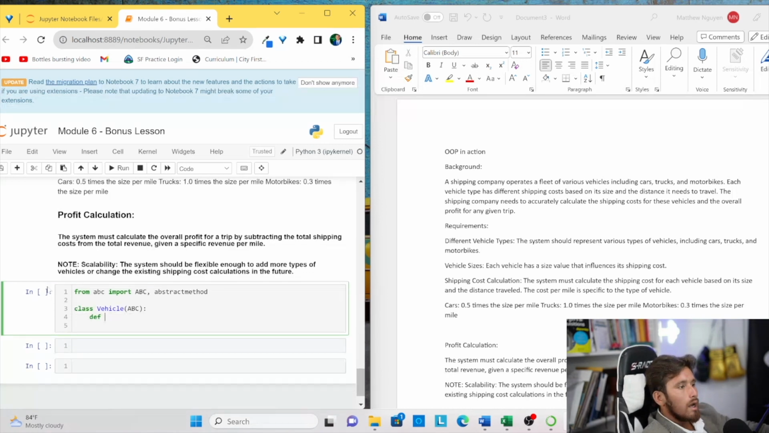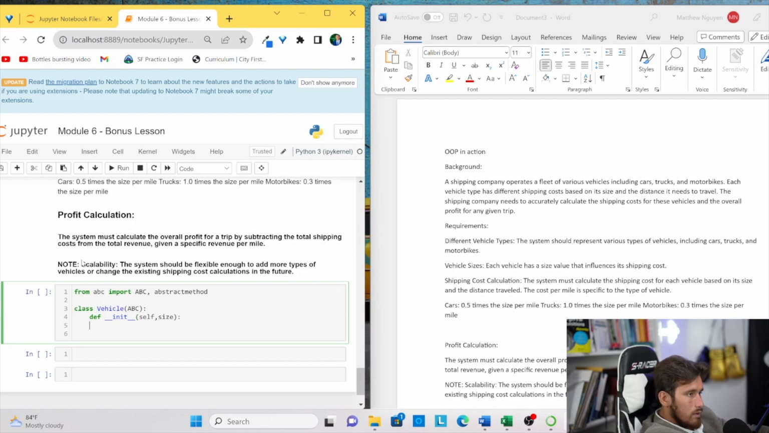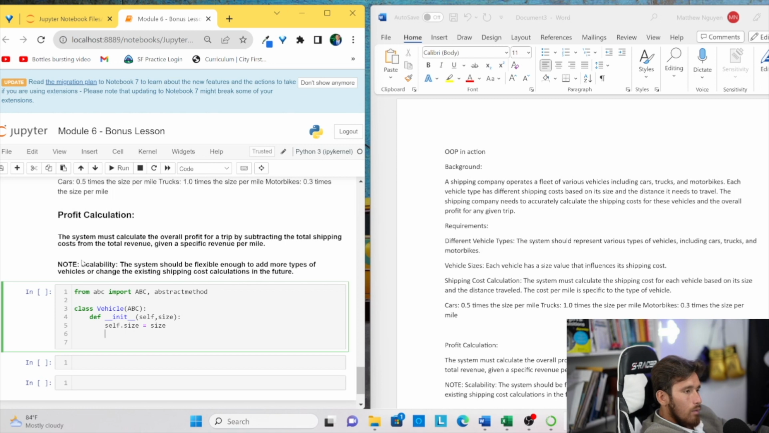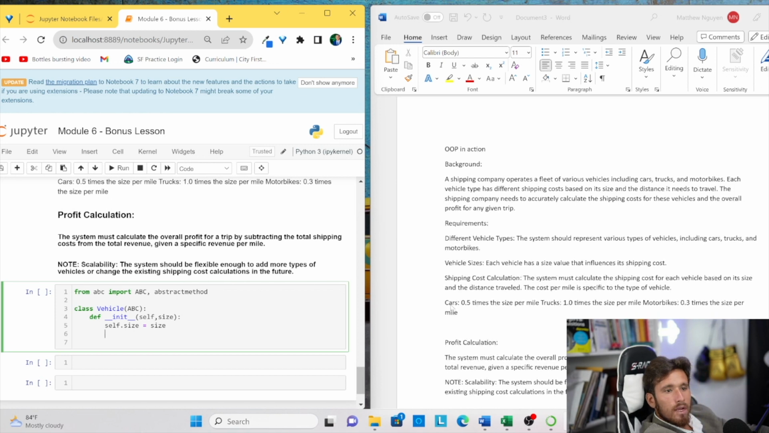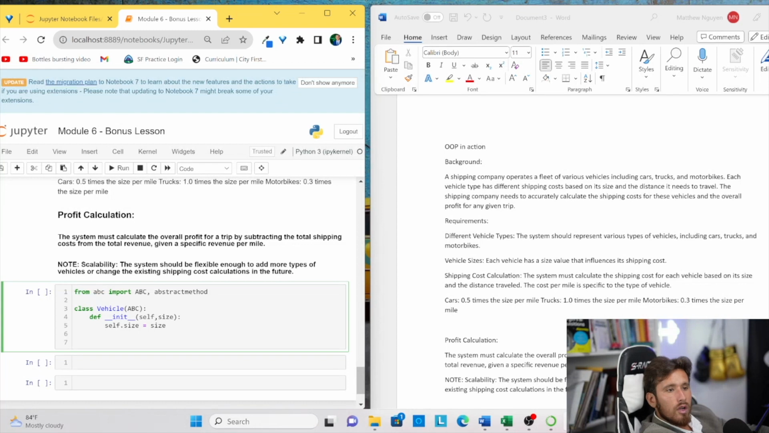All right, let me move my computer out of the way. Okay, so we'll say def __init__, self, and I think each vehicle is going to have a vehicle size. So size, right? I wrote this and I forgot the answer. self.size is going to be equal to whatever size we give it. Simple enough.